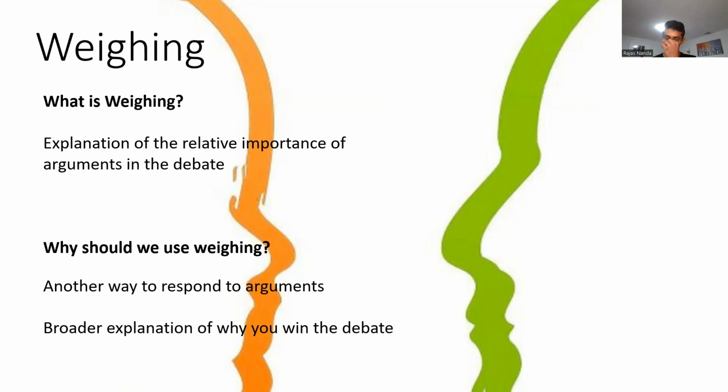Usually this is an opposition argument, and then you talk about how your argument is more important. But oftentimes it could be your opening team's argument, and you're trying to show that your closing team should win instead of your opening team by weighing your arguments up against each other. And so, why should you use it? It's mainly just another tool in the toolkit for responding to arguments.